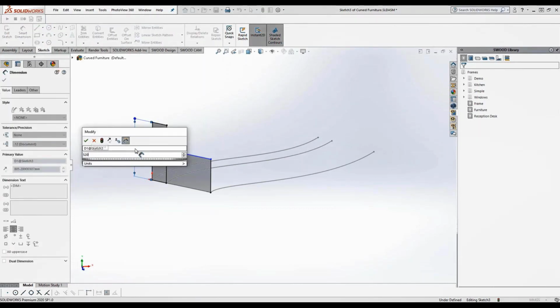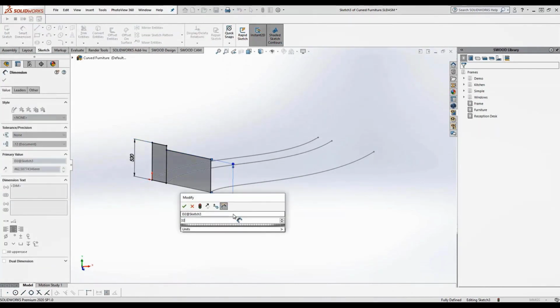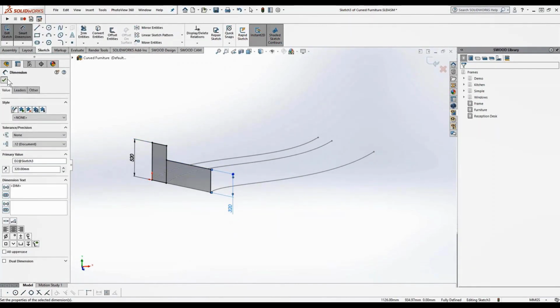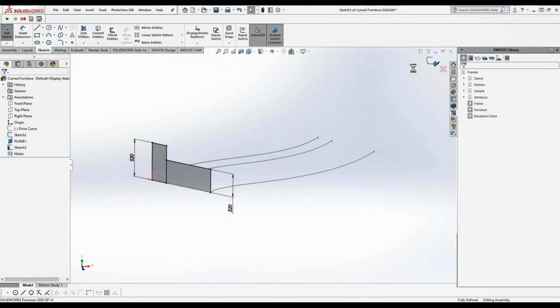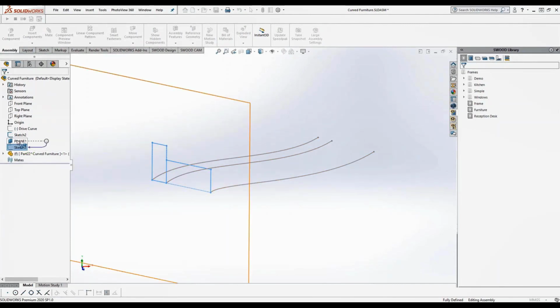For the height, I will give him 520. And here, for this second height, I will give him 320. Okay, I just create the section of the furniture. Now let us begin to create some parts inside.